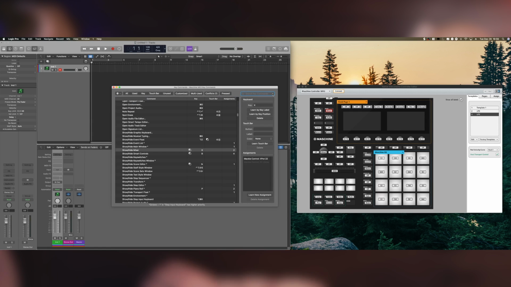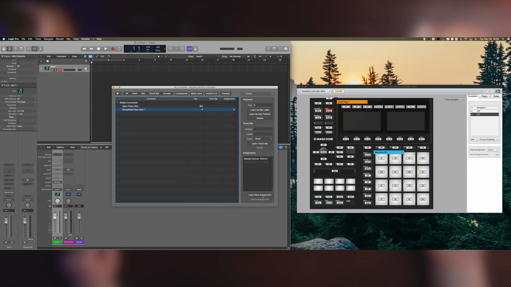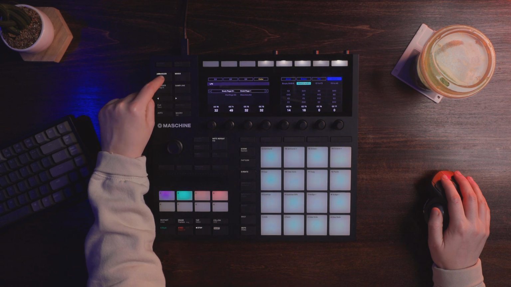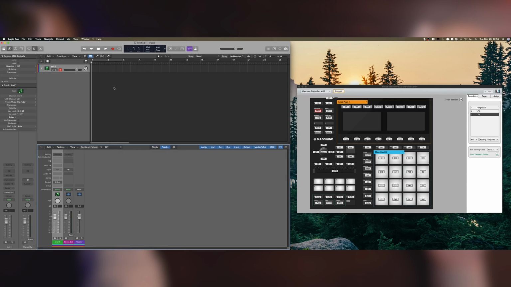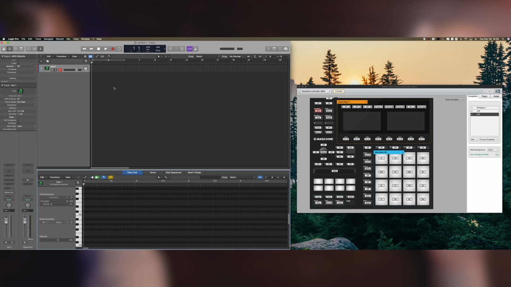Let's do the piano roll. Again, show hide piano roll, learn new assignment, click that arranger button. Now we can exit out of that again and push the arranger button. And now you can see it toggles on and off the piano roll.